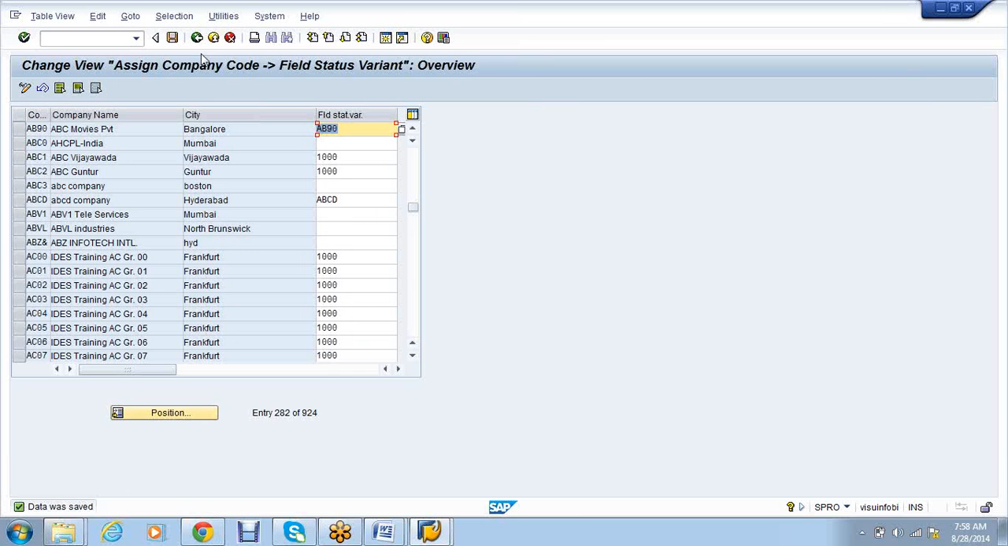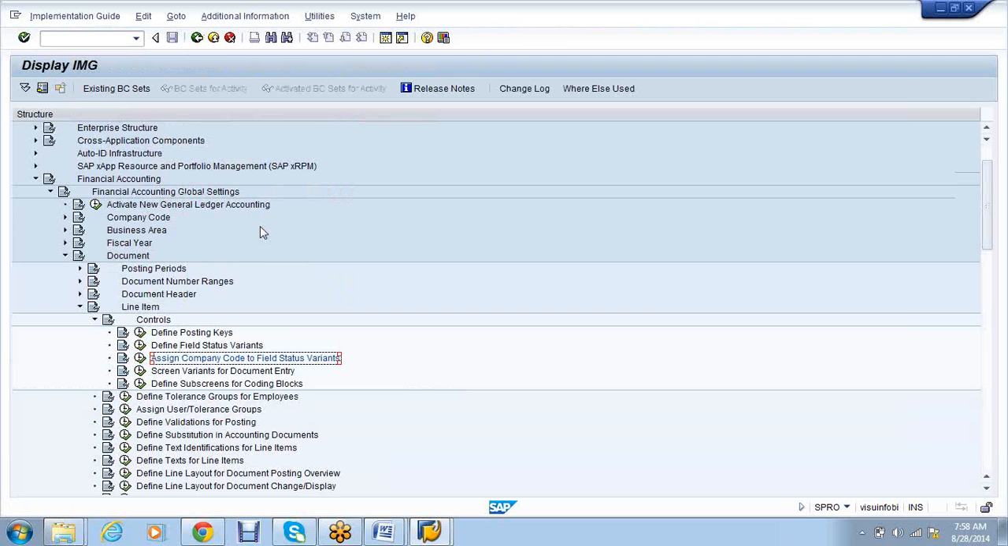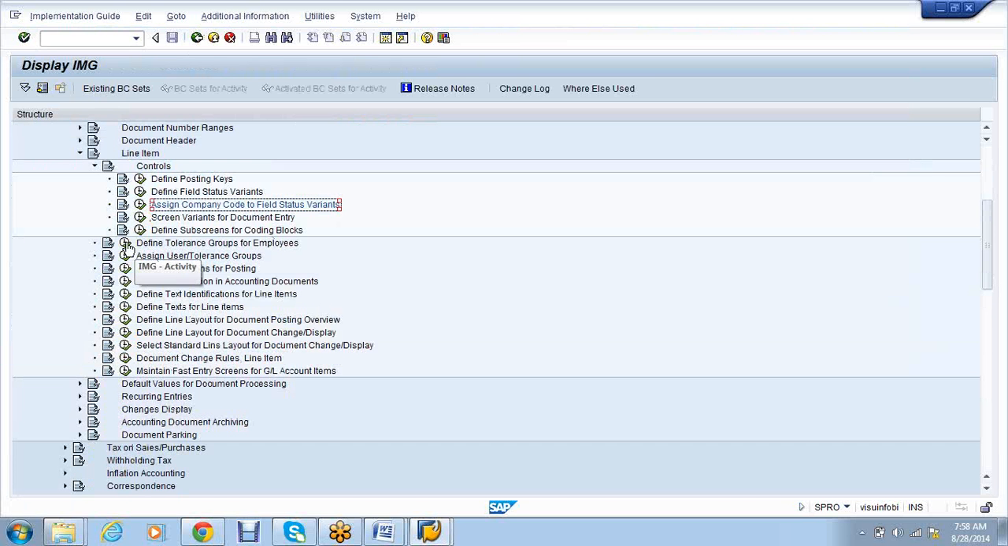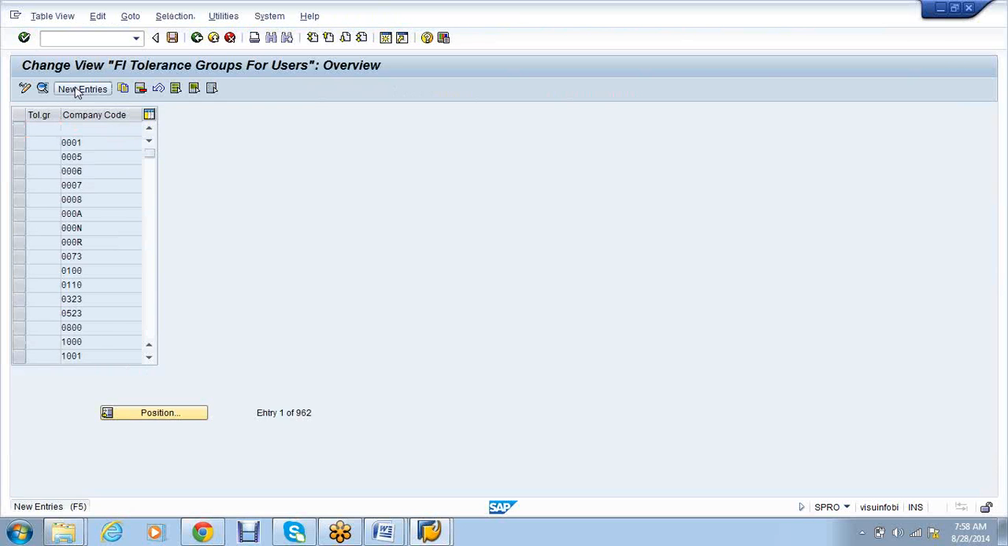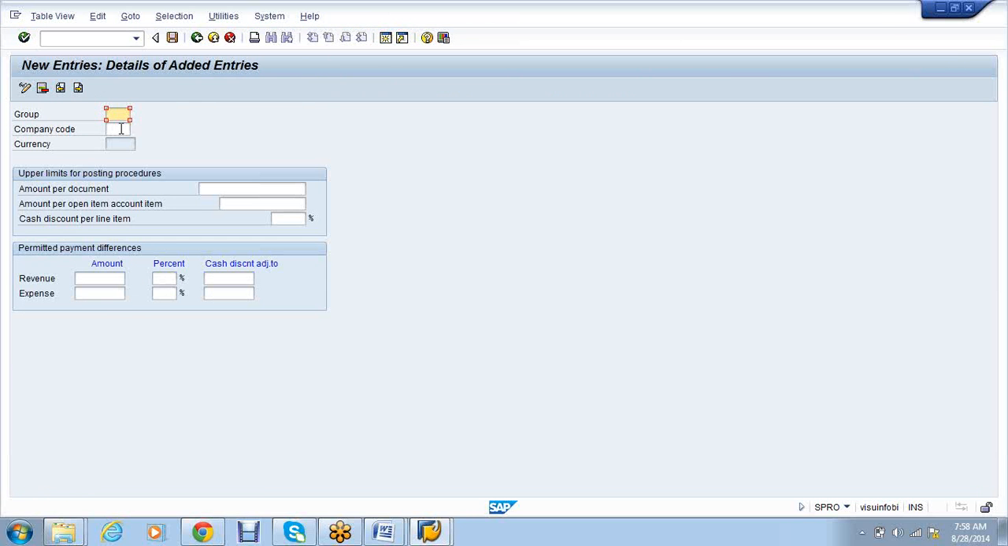Then the last configuration for financial accounting global setting, tolerance. Go to define tolerance group for employees. Go to new entries. Do not type anything in the group, as you have not created the group. Then type company code, amount per document, amount per open item clearing, and discount. I'm just taking one example. We can give anything as per our requirement.